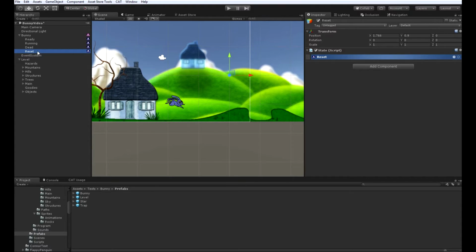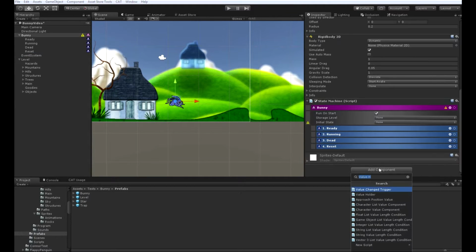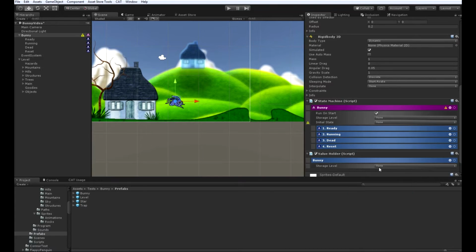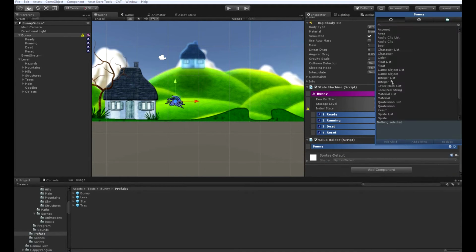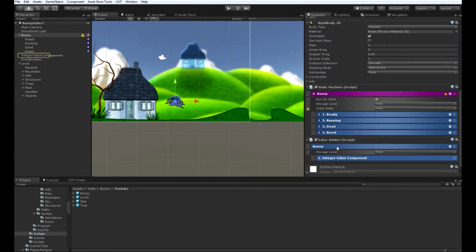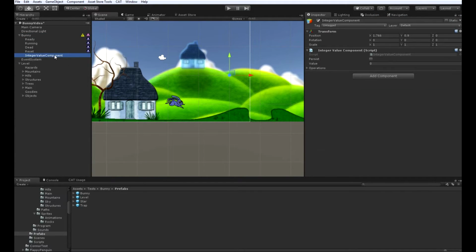So we're going to use the bunny to control the game state. That means it's going to be in charge of turning the menus on and off, resetting everything back, and just keeping track of what state the game's in. We're also going to add a value holder because we need to keep track of the score. So let's come over here and add an integer value and rename that to score.